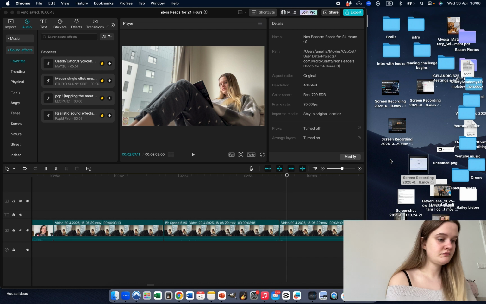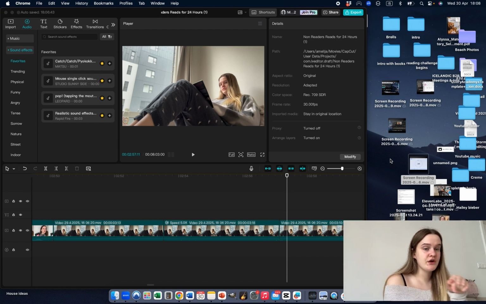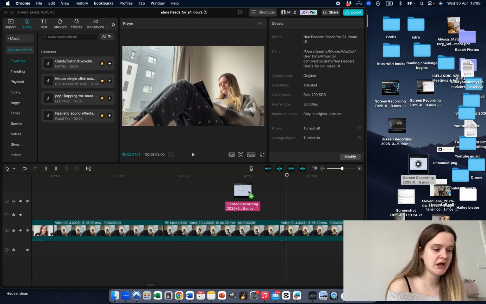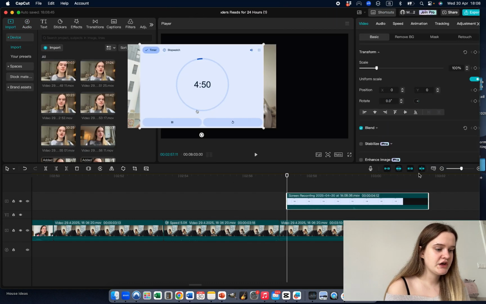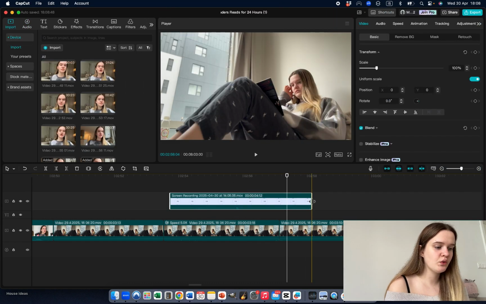Command-Shift-5 and you'll get this little window. Just play around with the little settings at the very bottom. Make sure it says record and not capture, so that you're for sure recording what you need to record.